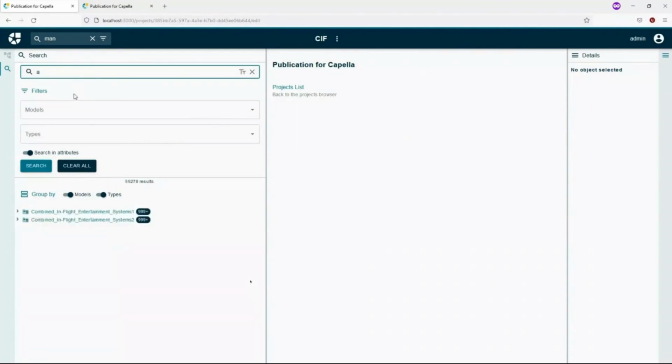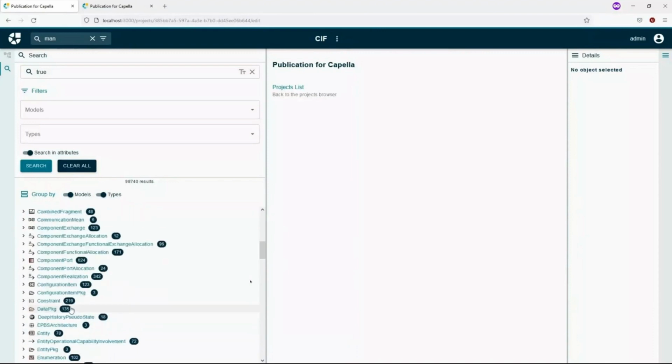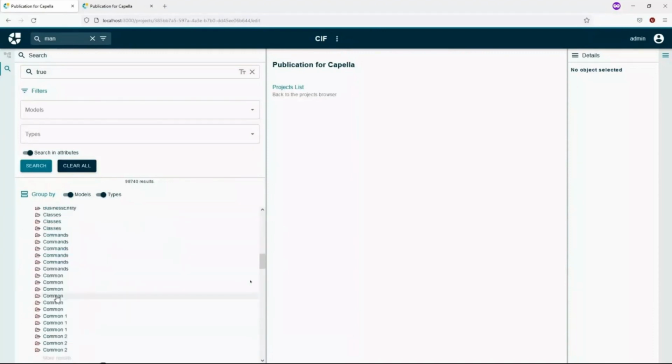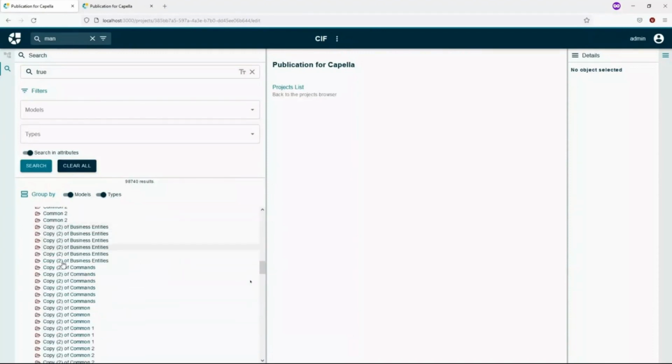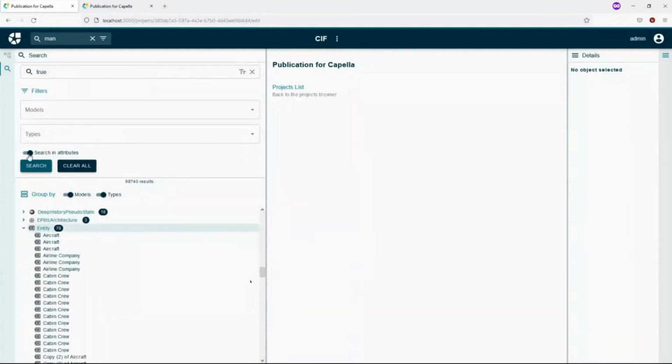I can filter, go to my main view, and search for a letter A, for example, or the true value. I can activate the search for all the attributes also, or not. You see that I have lots of results, and it shows all the results thanks to a tree. And you see how many results there are under this kind of element.